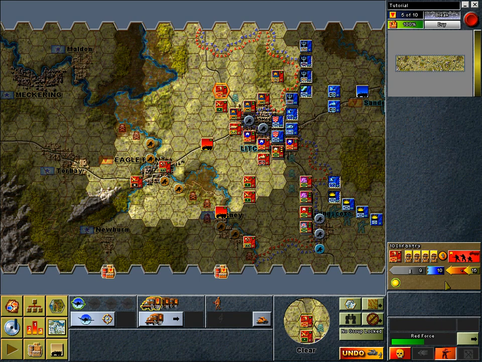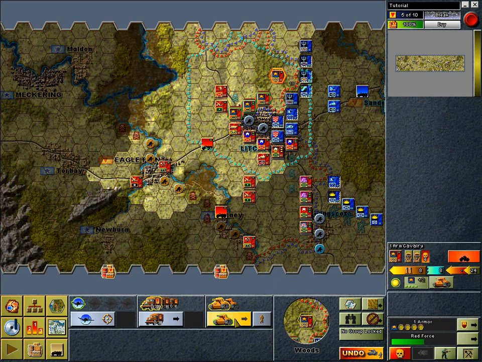All your units are now at full strength. You have 1 infantry replacement in reserve. That's that one right there. The undo button will reverse a replacement action. Choose armor as the dominant replacement type. Click on the armor replacement button.